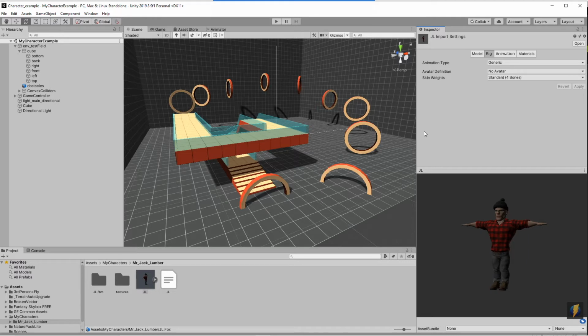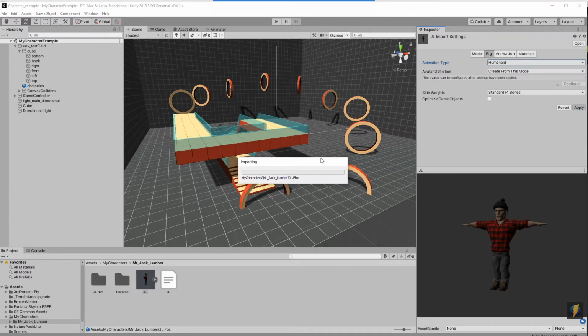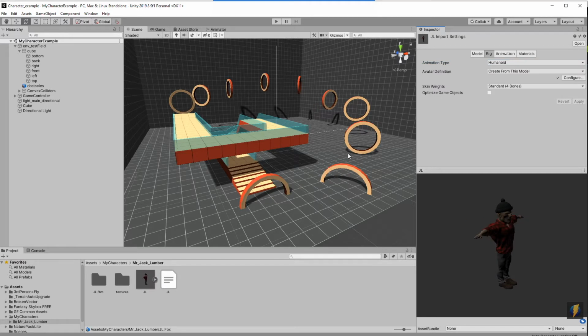With my character selected, I'll go to the inspector. And under animation type, I will change it to humanoid. I am going to use the standard 4-bone skin weights, so I will hit apply. And I will also click on the Configure button.